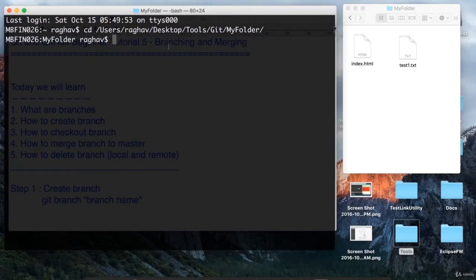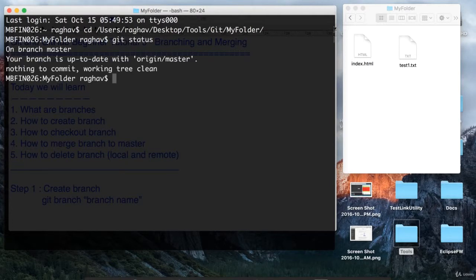Okay, so now let me check the git status for now, and everything is clean. And now I will say git branch my new branch. So this is the branch name, and it has created the new branch, but I am still on the master branch on my local. I have to check out.